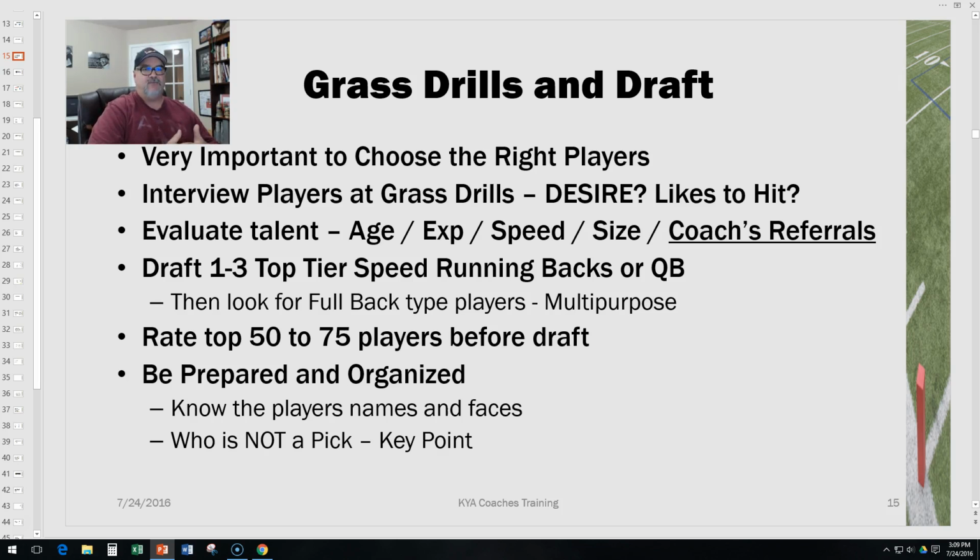This draft in KYA, and maybe yours in your league, is a big deal in how you recruit some talent. You need to recruit that best talent based on these kinds of things. My draft strategy at KYA is I want to draft in the top 3 positions my speed, running backs, and quarterback. And then I'm looking for multi-purpose, fullback kind of players.